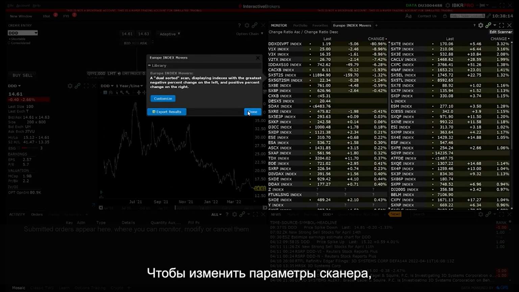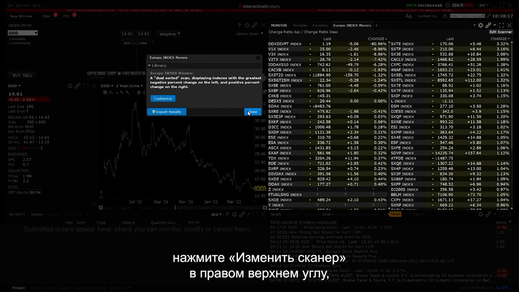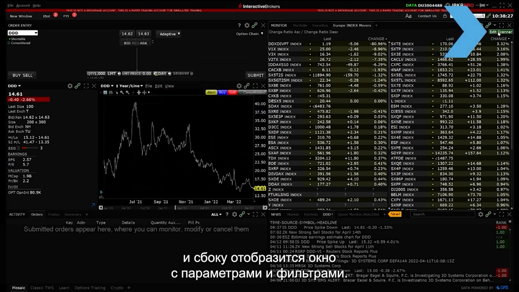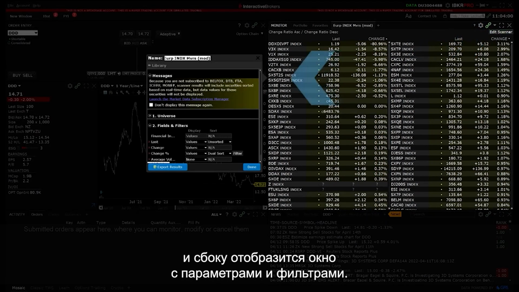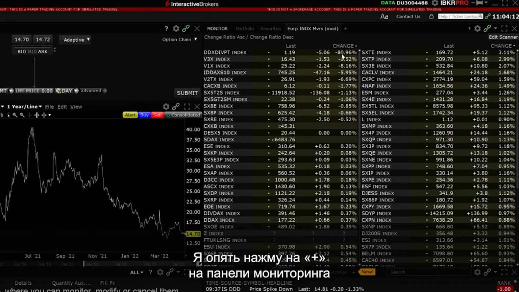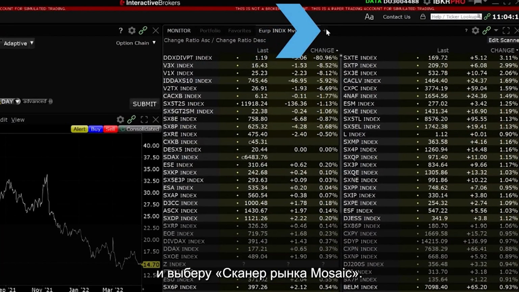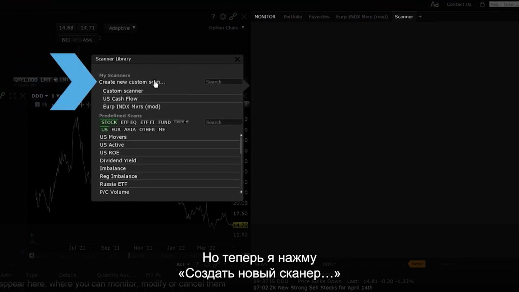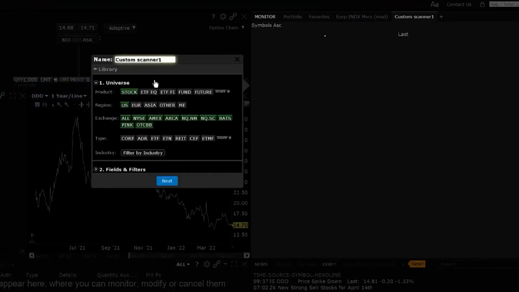To change any parameter for the existing scanner, click the green Edit Scanner button in the top right and the sidecar window will open with the universe and filters. You can also create a new scanner from scratch. Again, I will click on the plus sign in the Monitor panel, then select Mosaic Market Scanner. This time I will click Create New Custom Scan.